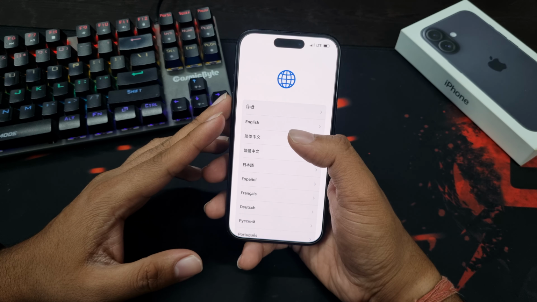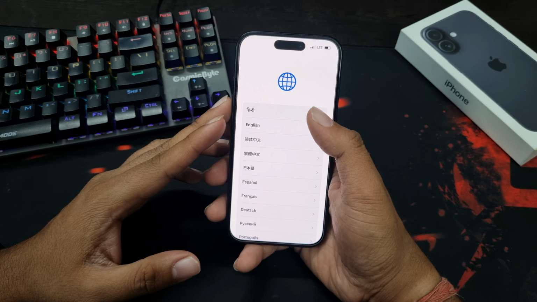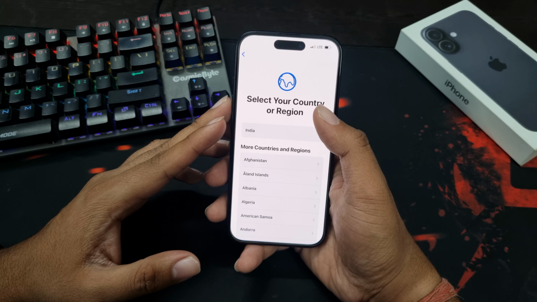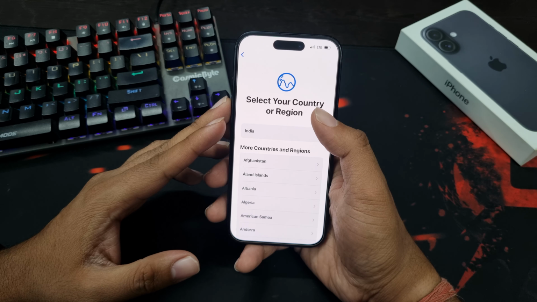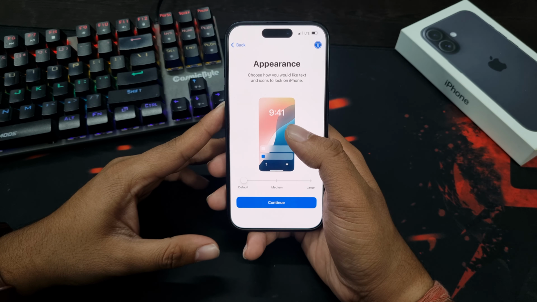Now here, you will have to select the language. Select your preferred language. For this video, we will use English. After this, select your country. Let's select India. After this, you will have to set the appearance.